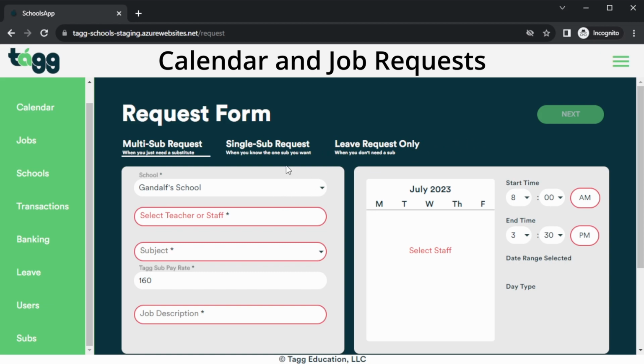When you're sending out a job request, you will come in here to this request form. You have 3 different options, either a multi-sub request, a single sub request, or leave request only. Multi-sub request is what you're going to use on a normal basis.